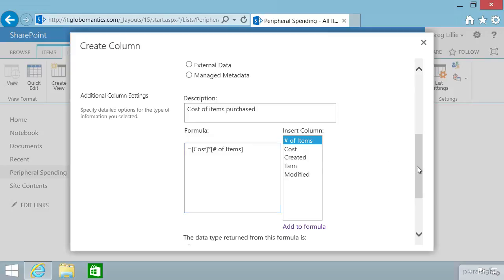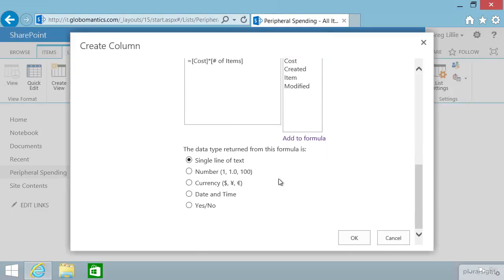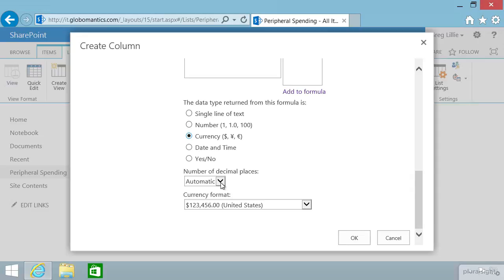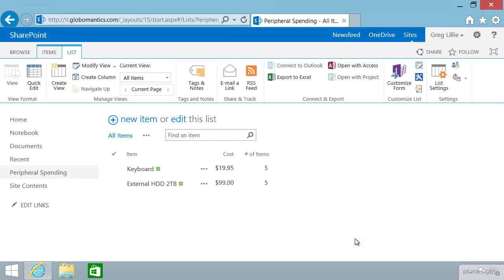It's really simple. And how do we want to return the value from this formula? Well, we want it to be currency, remember, because we're multiplying how many times the cost. We want to get that final cost. And decimal places, we'll leave it automatic. Currency format is US dollars, so we will choose OK. And look at that. It showed up there just like that. Pretty awesome, isn't it?